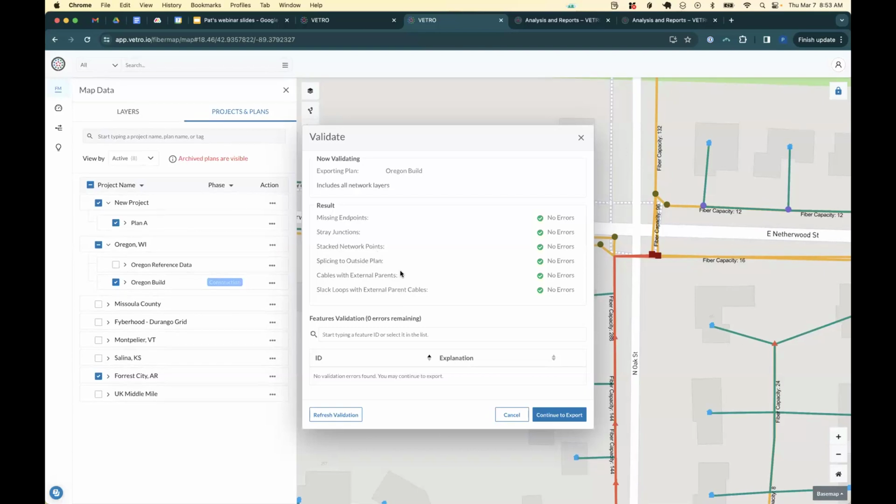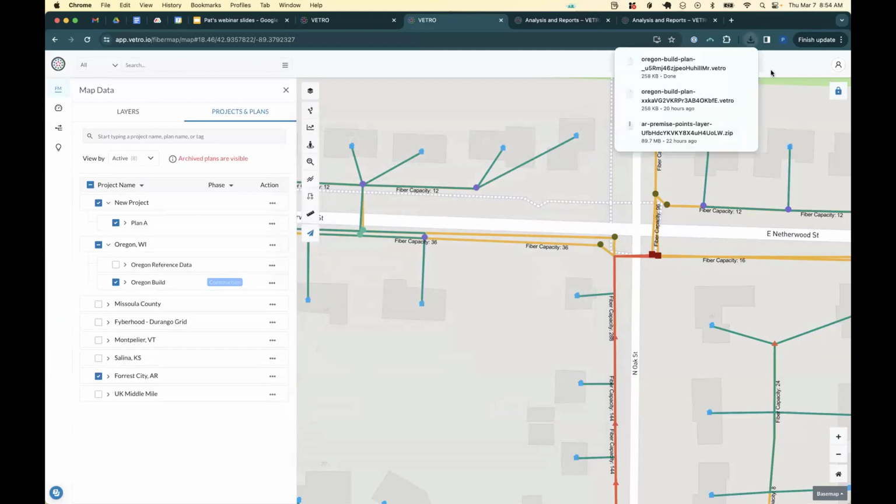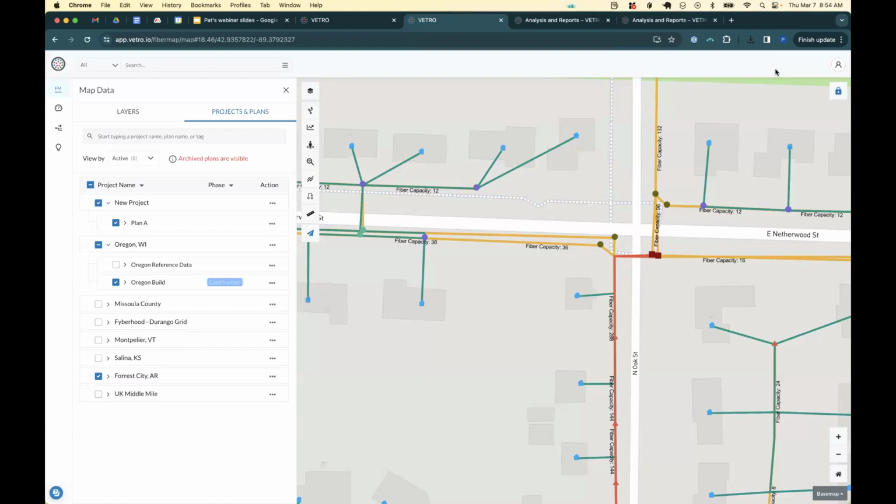It makes sure that the splicing is just intrinsic to that particular plan, so it's not connecting to plans that they don't have. And it just makes sure that any slack loops have all of the parent cables that need to be included within that plan as well. So again, once that ISP takes delivery of this network, it looks exactly the same in their instance as it does in yours. I then just hit continue to export, and it downloads that into a .vetro file. It has the instance ID from your organization, so that if that organization has imported it before, it'll immediately work in their instance. So that's the simple case.